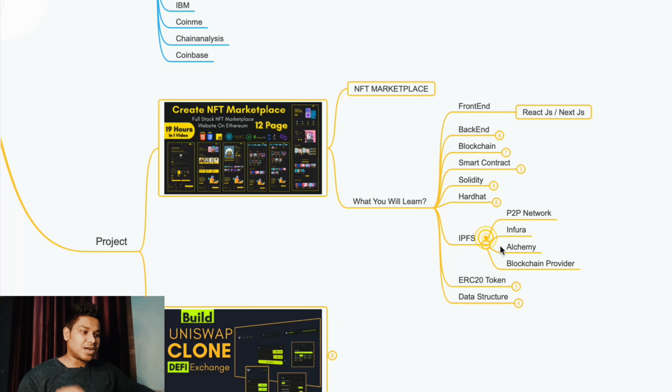Now we have IPFS. Under the IPFS, you will learn about the peer-to-peer network, what is Infura, what is Alchemy, what is a blockchain provider. Okay, under the blockchain provider, you will have Web3 modules, EtherJS, all those libraries.